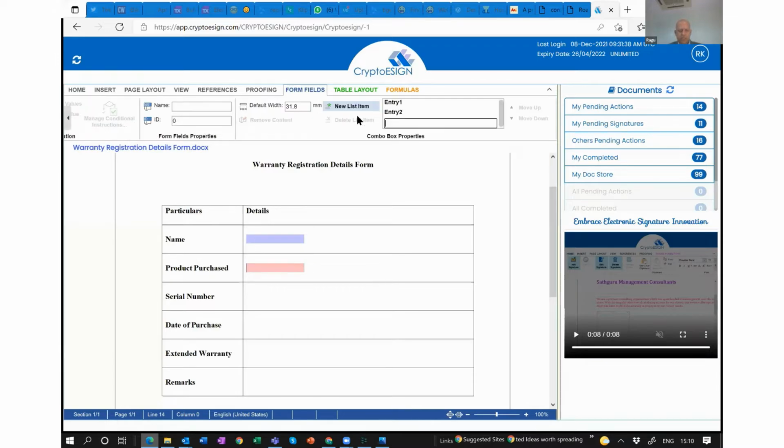So when at the signing stage, it should show me two drop downs, one as computer, one as mobile. I want a serial number of that computer or mobile to be written. So I say add text. I want to know the date of purchase. So I'm going to add a date.